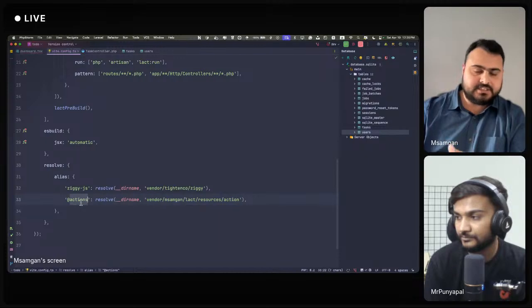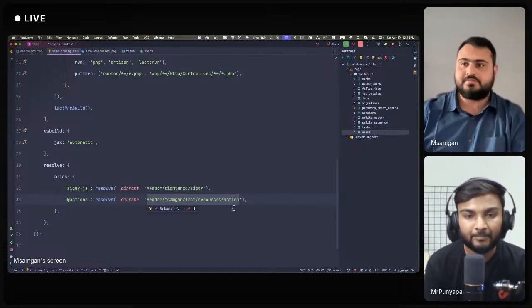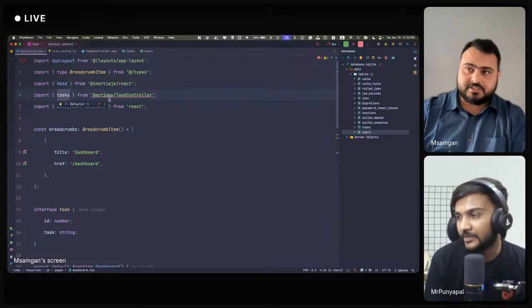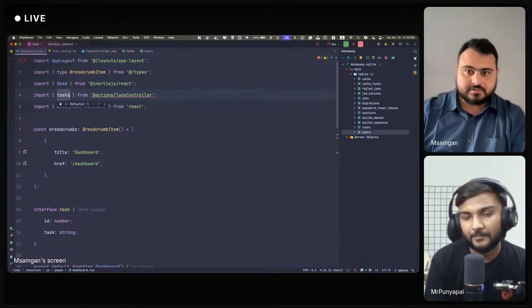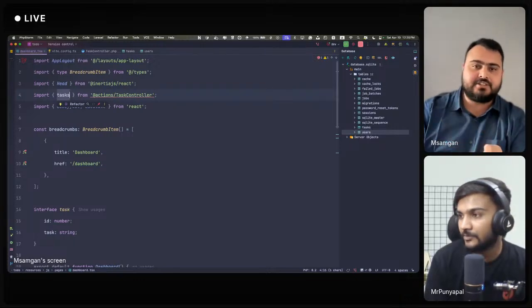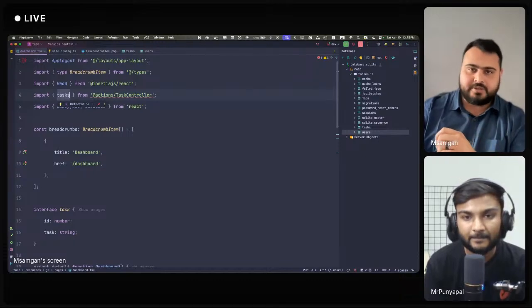This action is nothing but a short version of the entire path from the vendor to the package, and from there you can directly import all the functions. The remote developer is saying there will be no need to define routes. Yes, there is no need.